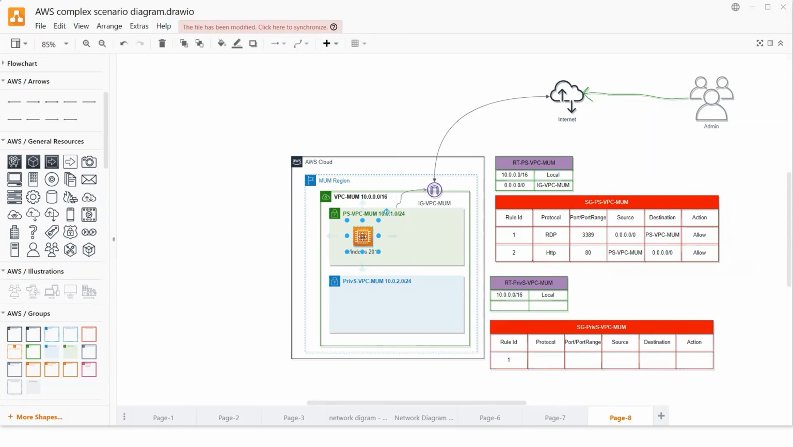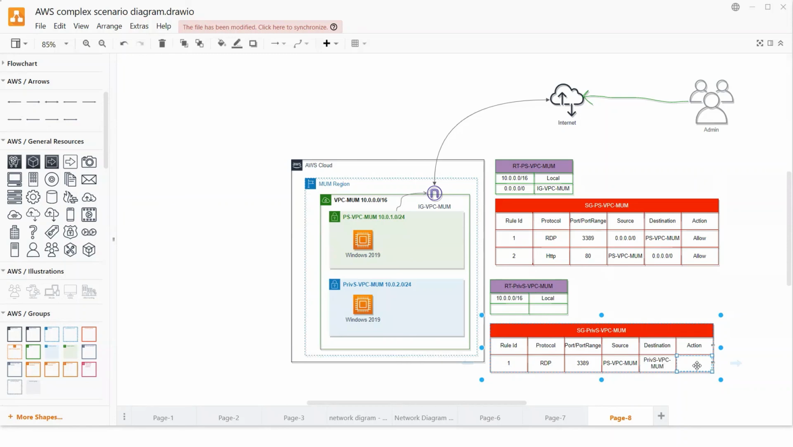If we place one machine over here, so one Windows machine in private. So protocol RDP, range 3389, source public subnet-VPC-Mumbai. This means we want to allow traffic from only public subnet. Destination private subnet-VPC-Mumbai. Action allow.